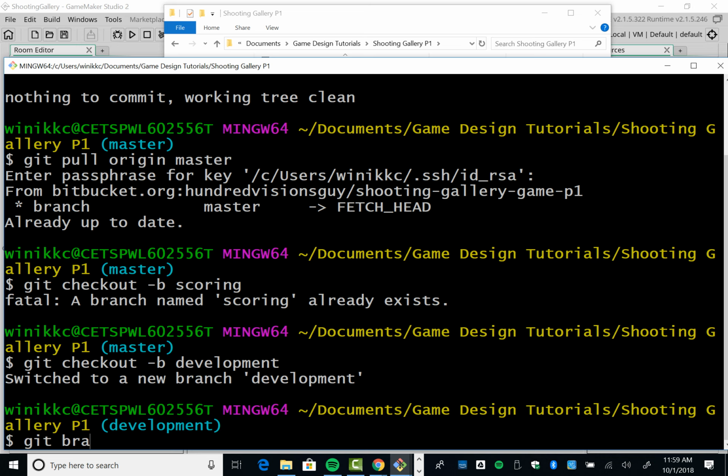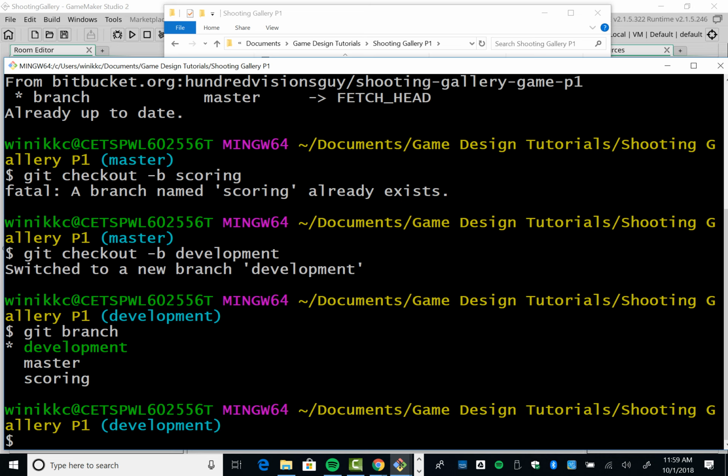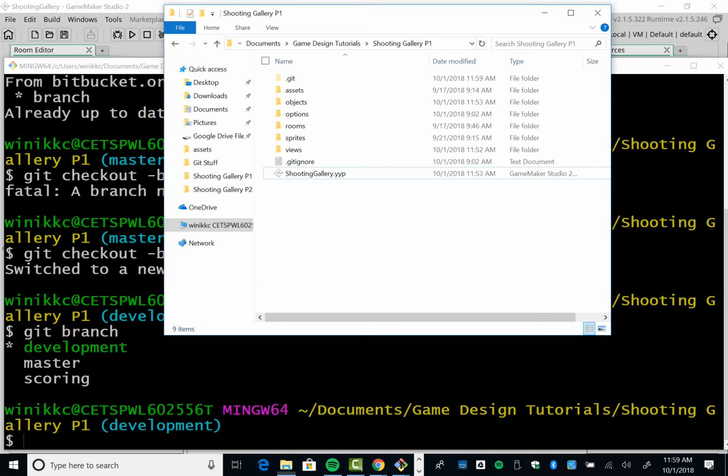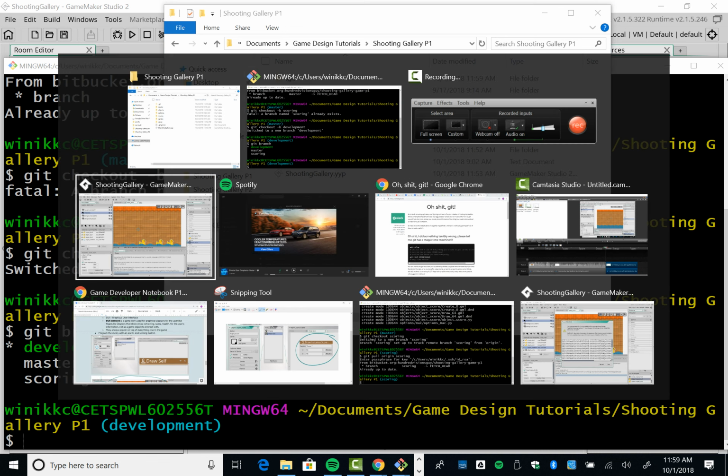Now watch this. If I just type git branch, it'll tell me all the branches there are, and it tells me which one I'm on. So it says I'm on development, but there's also a master and a scoring branch. So I did have a scoring branch, but we're going to deal with development at this point. There is nothing new. What we did is we just took whatever the master branch was and we moved it onto the development branch. Master's still there, but we have a new one, and we can proceed to work.